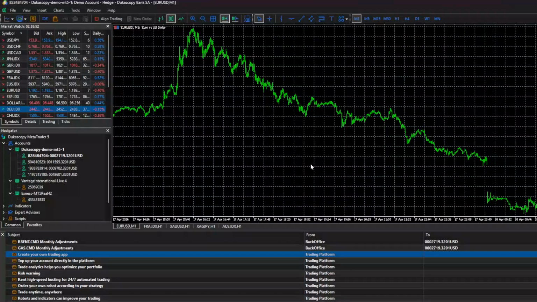In today's video, I'm going to teach you how to customize timeframes on MetaTrader 5 desktop. By the end of this walkthrough, you'll know exactly how to adjust the chart timeframes so they match your own trading style, whether you're a scalper, a day trader, or more of a swing trader.